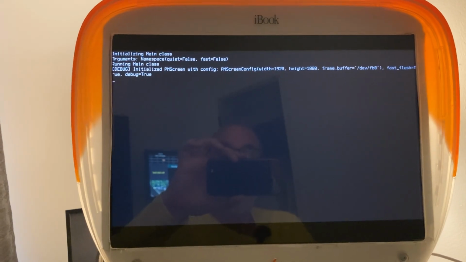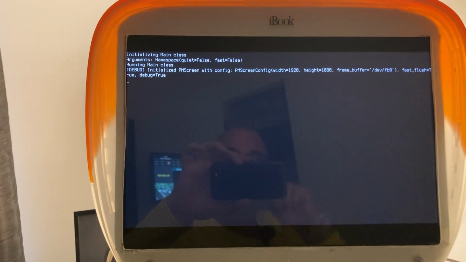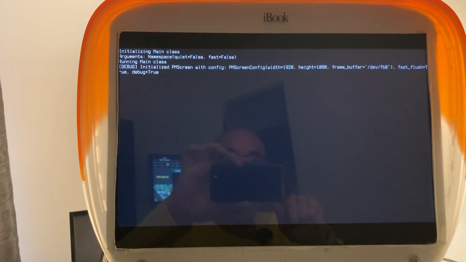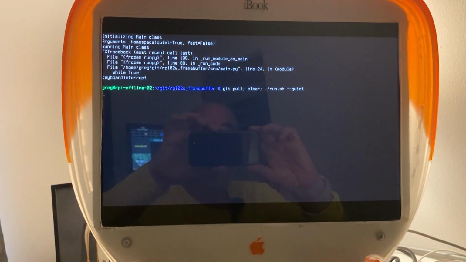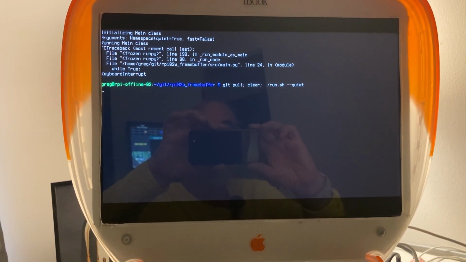Okay, so you can see that it cleared the screen, and it's actually printing our debug. So let's turn the debug off. So we'll specify --quiet. There you go. And now you can see it's running the main class. And there you go. Now, how do we know this actually worked?